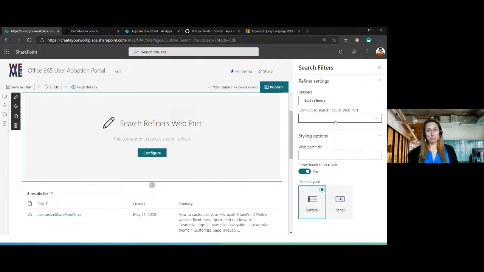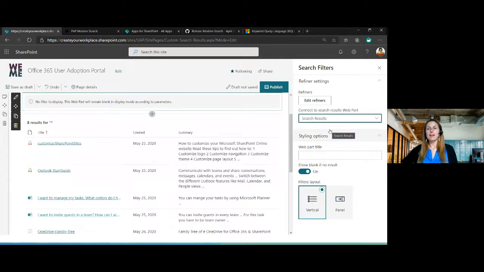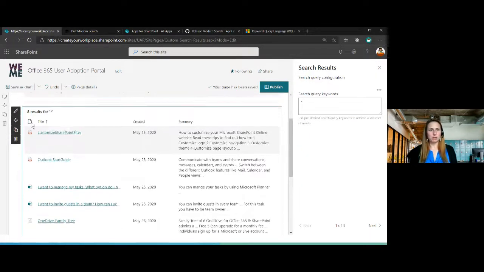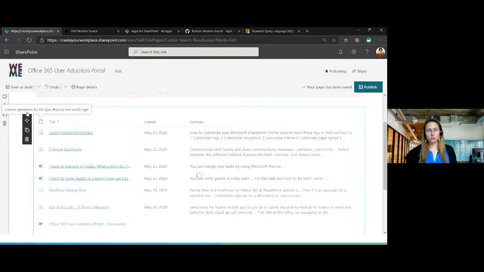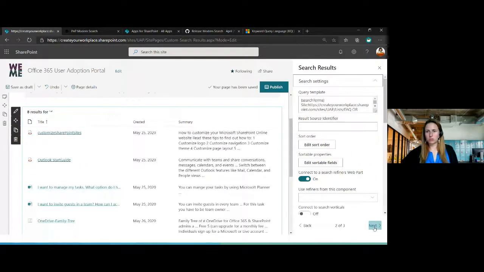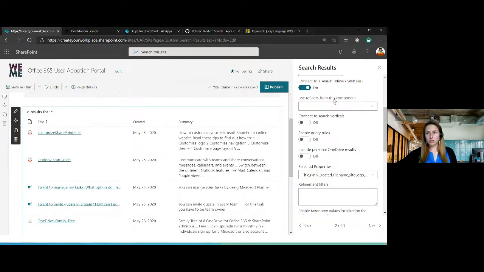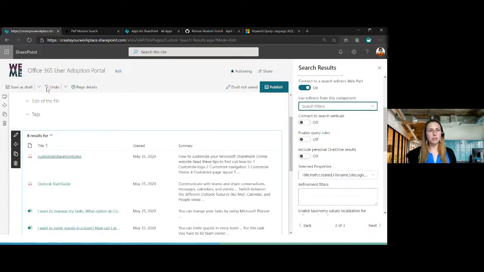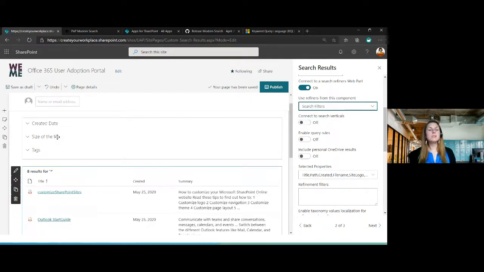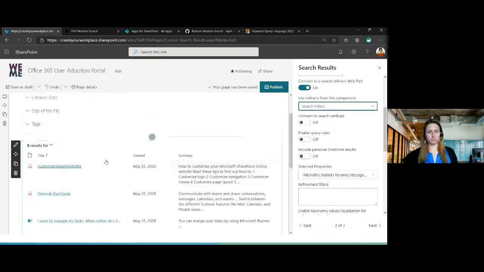And this new web part, now I'm connecting it to the search results. Okay. And I don't want to do anything else here, just have it. And I'm going back to my search results web part here now. And I say, okay. I was on the second page. And here connect to refiners. And now when I go here, I have the search filters. So now my results are connected to this filter. And this filter can now filter my search results.